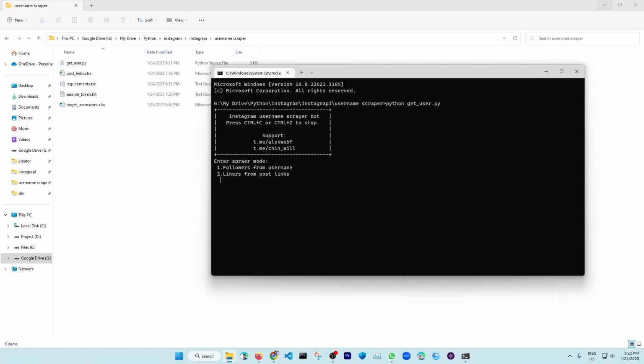Okay, so it will ask you which mode you want to select. At first I am showing you the first mode. It will go to the username and scrape all of the followers' usernames from there, and it will take some time depending on how many followers the user has. If he has lots of followers, then it will take longer.